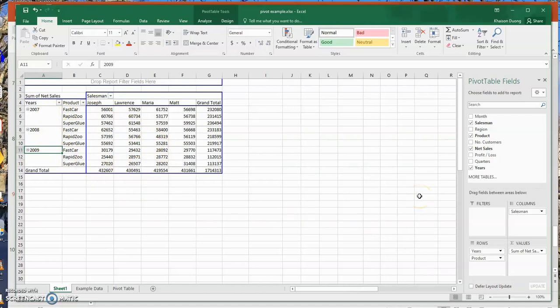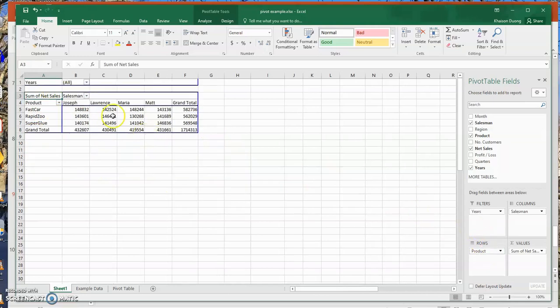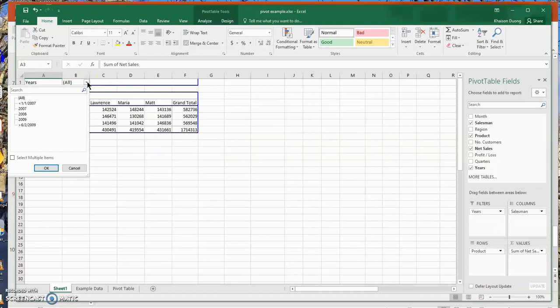What I really want is to be able to focus on each year. I have no choice but to deal with the years, but I don't have to have it here. What I can do is put it in the filters field. That puts it up here and gives me a drop-down box, and now I can deal with each year individually.